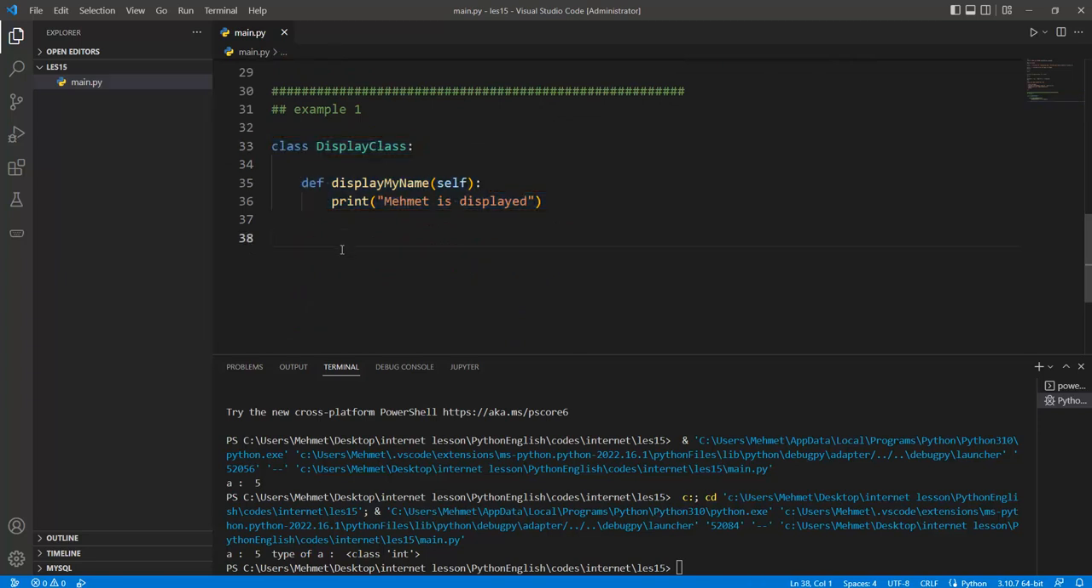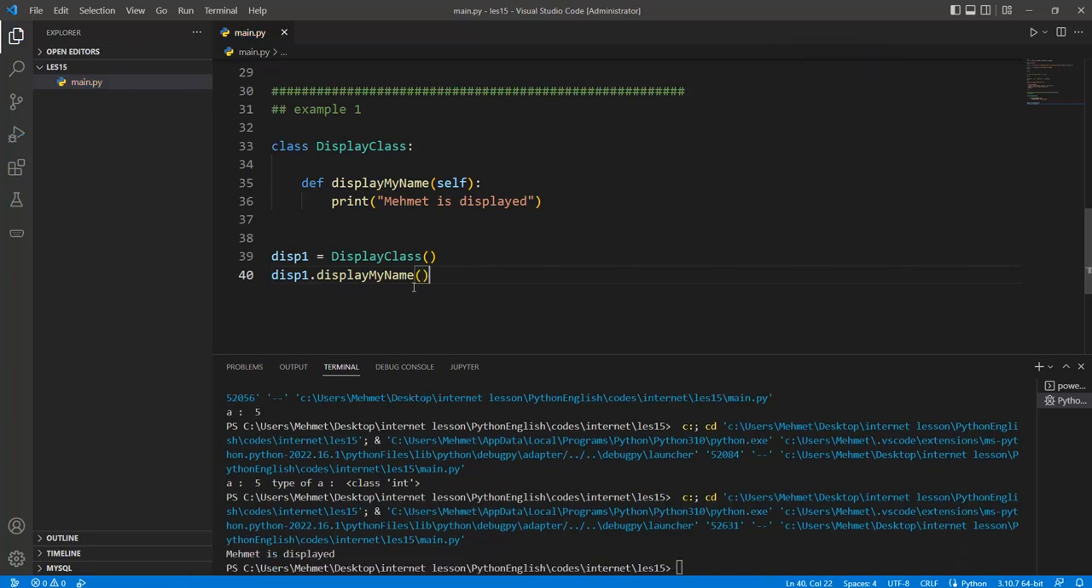And so how can we utilize the display class in here? For example, this one is equal to the display class, and this is the basic constructor related to the class structure. And this one can be reached with the dot operator like this one. And so if I run this code, Mehmet is written on the terminal page. This is how we can create or define the class in the Python programming language.